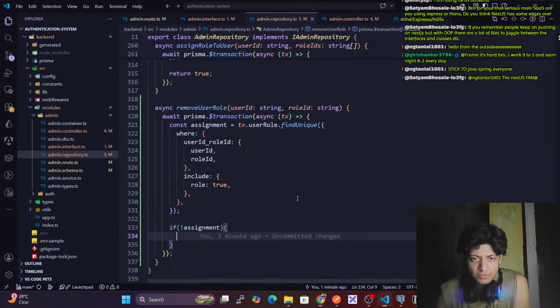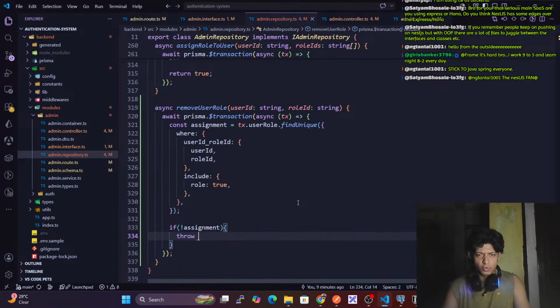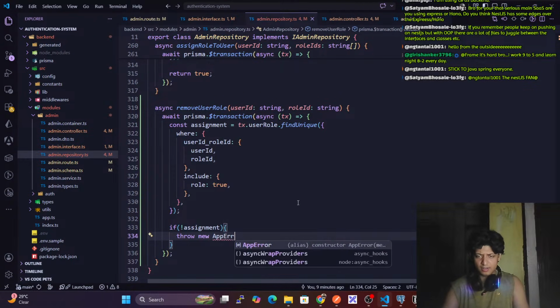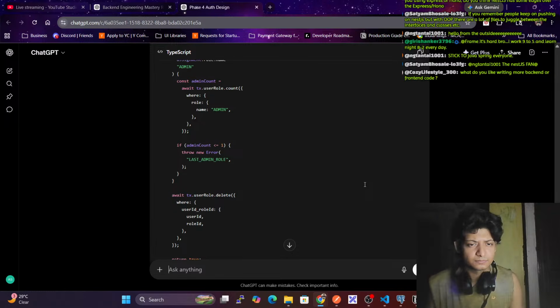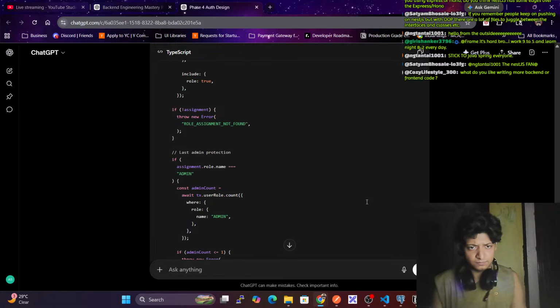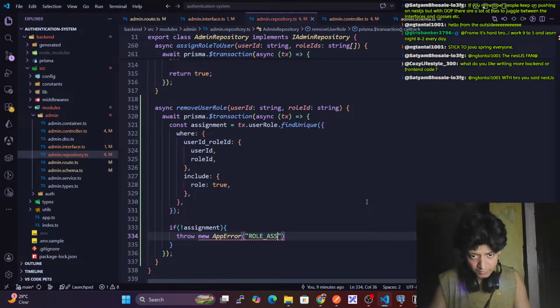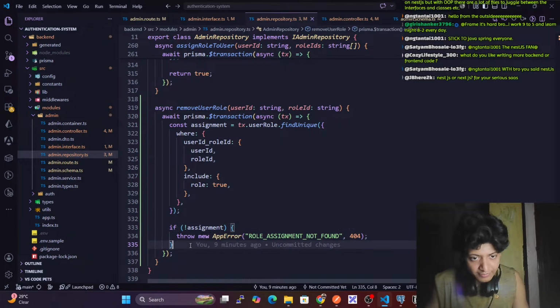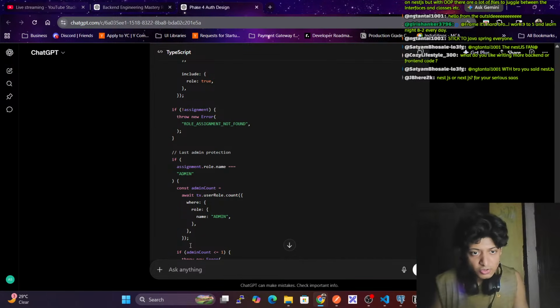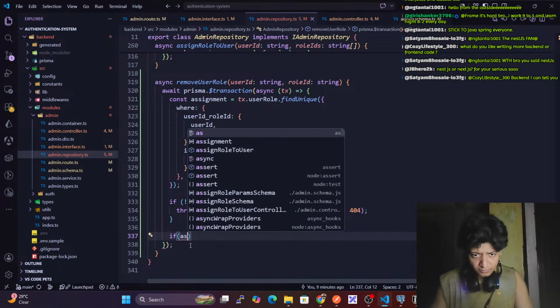Okay, we have this. So if there's no assignment, then throw new AppError. What message are we passing here? Role assignment not found, 404.